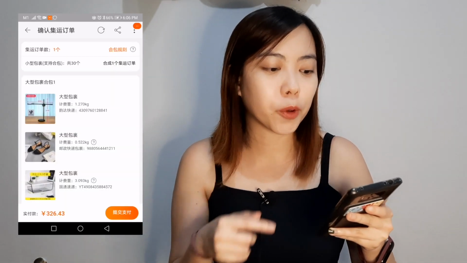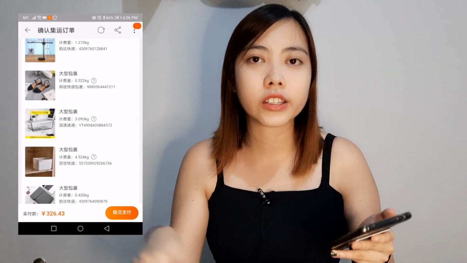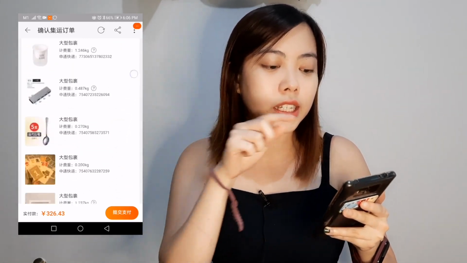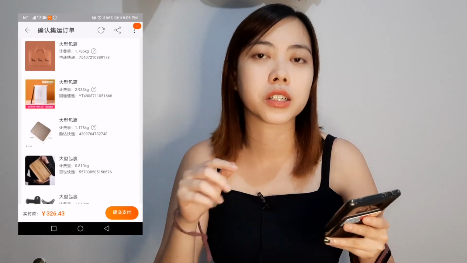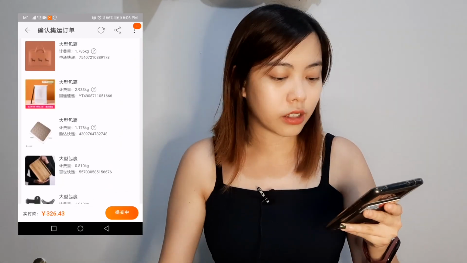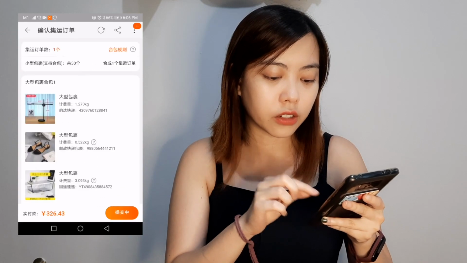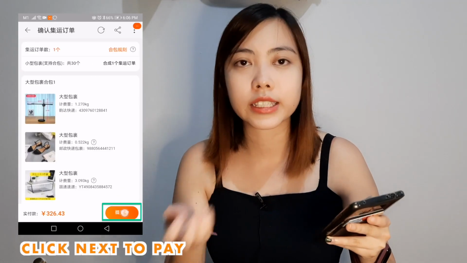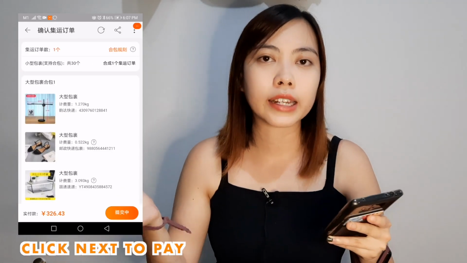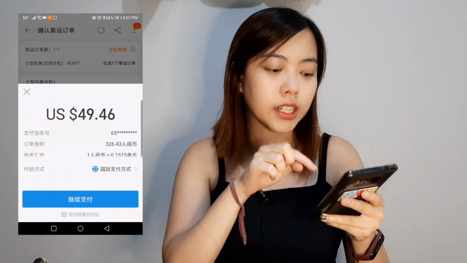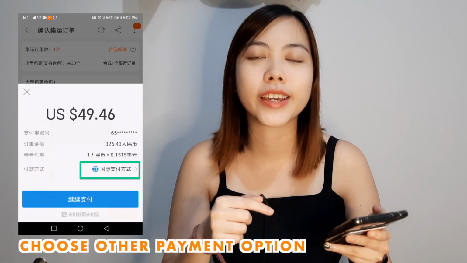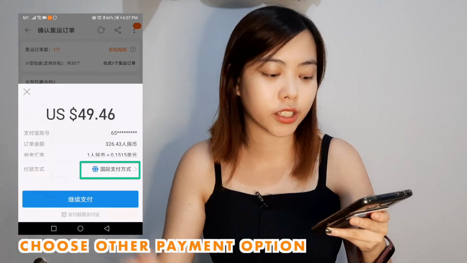So in the next step, you'll be able to see that this is one order, one shipment. There's 30 items in total, and then you can again scroll down to see the 30 items to confirm that you want to ship them together. So after that, again confirming that it's correct, you can click next. So the screen that comes out would be Alipay, and you see that it comes out in USD. Don't worry about it. You can actually click on other payment option and put in your regular Singapore credit card.